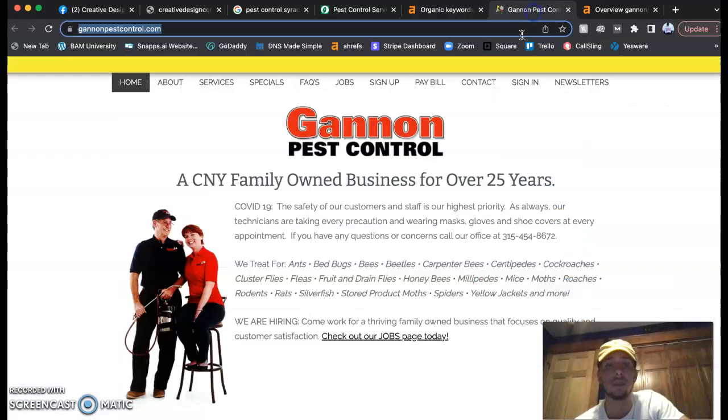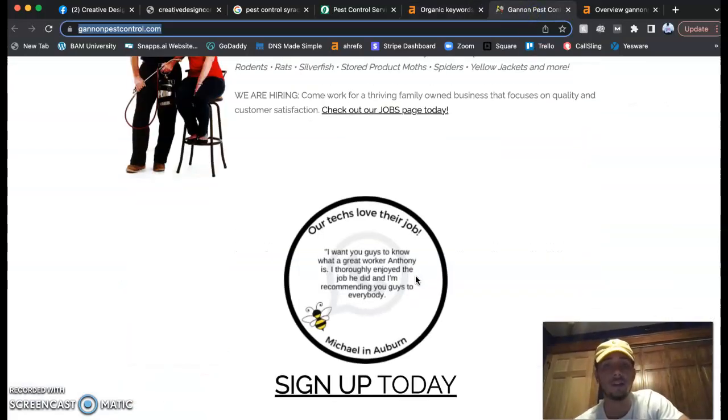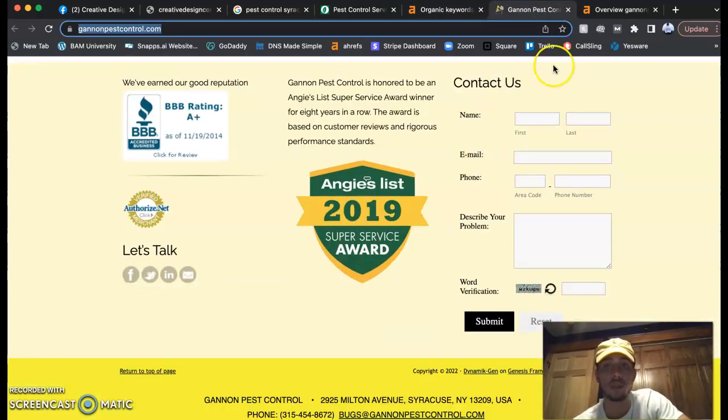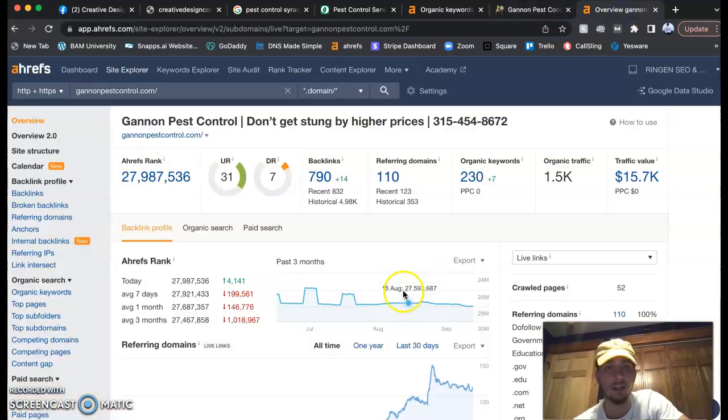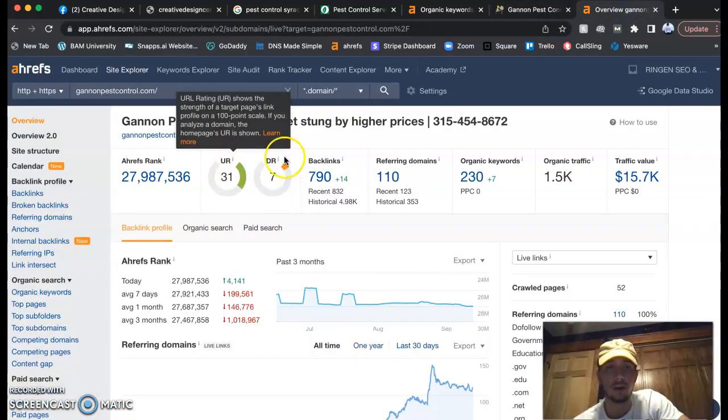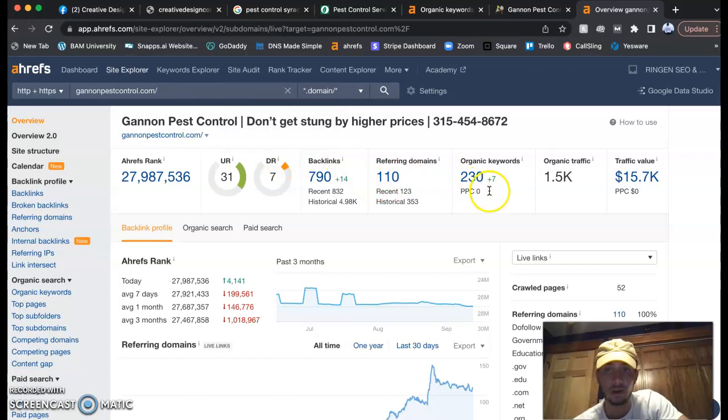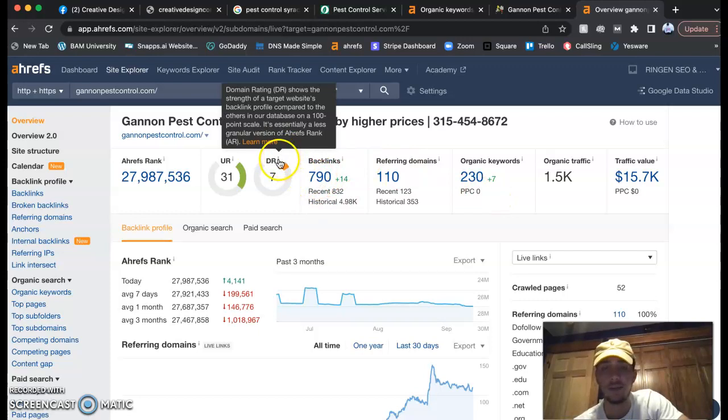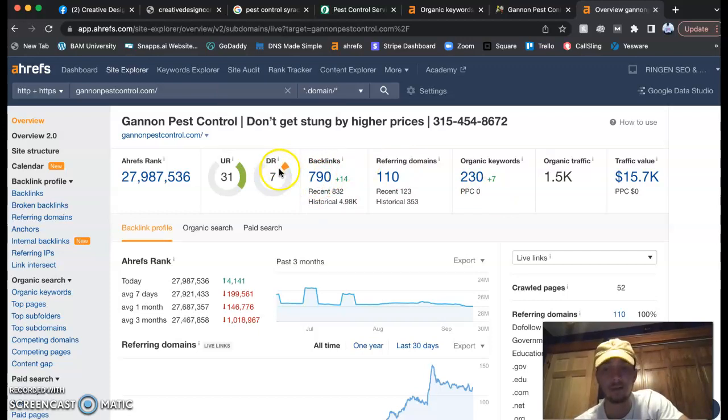Okay, one more competitor, Gannon Pest Control. Their website is super basic. Their numbers, they have a 31 and a 7. All right, so they have 230 keywords that they're ranking for, 790 backlinks. But again, not every backlink is created equal. It's keeping this number very low because they're bad backlinks. Bringing around $16,000 a month, 1.5 thousand people visit their website.